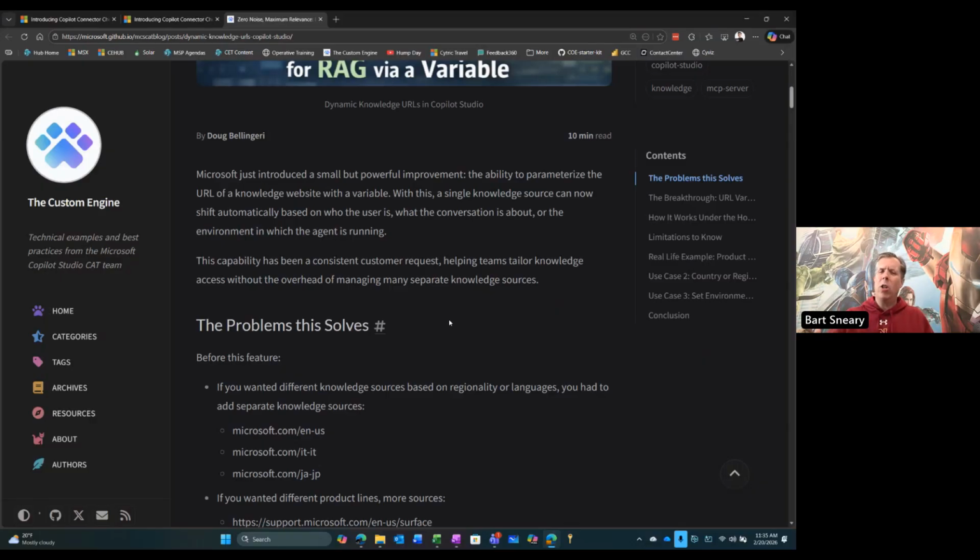Solves a big problem there, and we are very rapidly planning to introduce that same capability for SharePoint so that you can more easily scope SharePoint sites for the knowledge part of what your Copilot Studio agent is acting on. So super excited about that. Wanted to make sure and publicize it a little again too.